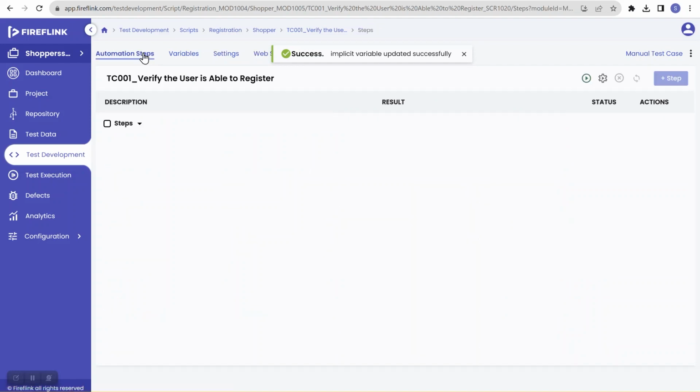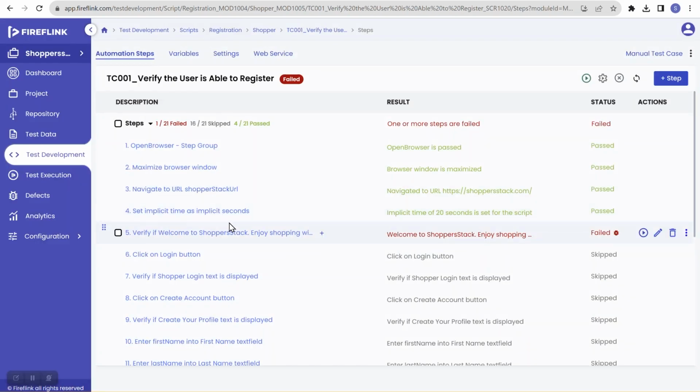I'll just go to automation steps. So here the value will be increased from 20 to 40, right? So now again what I will do, I'll just click on this run settings. So here I want to customize the run settings where I want to give 2 seconds delay. So what I will do, I'll just click on quick run settings.